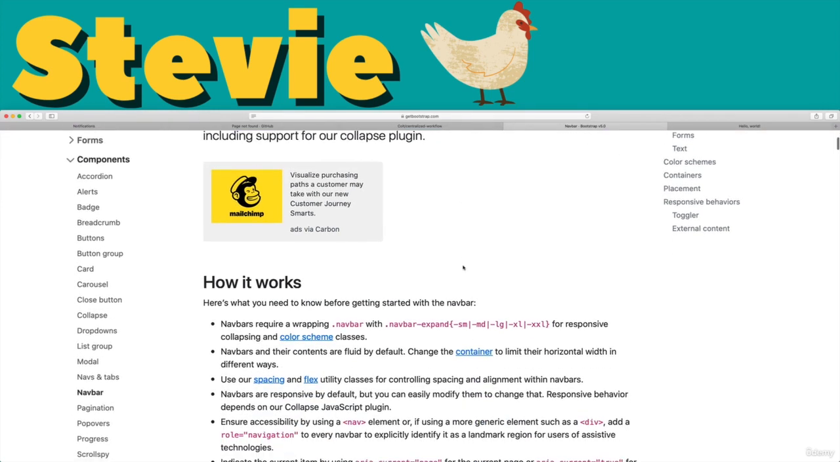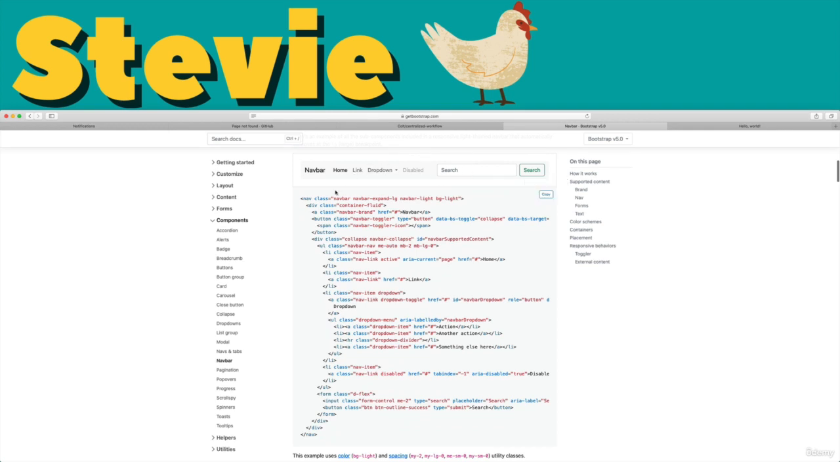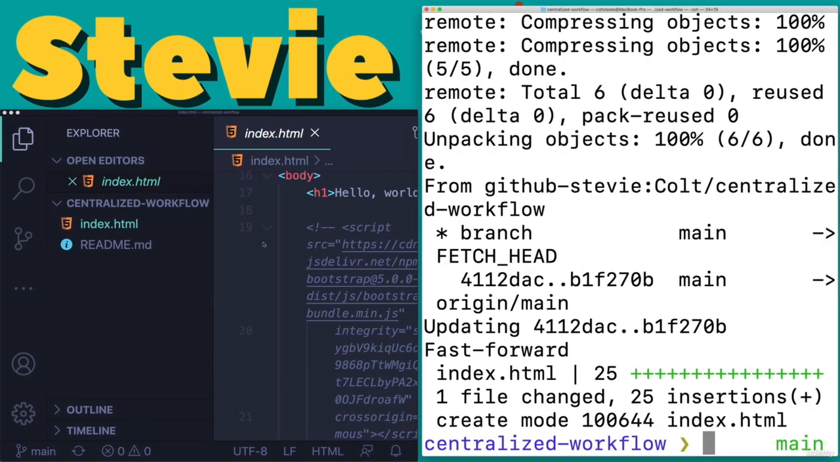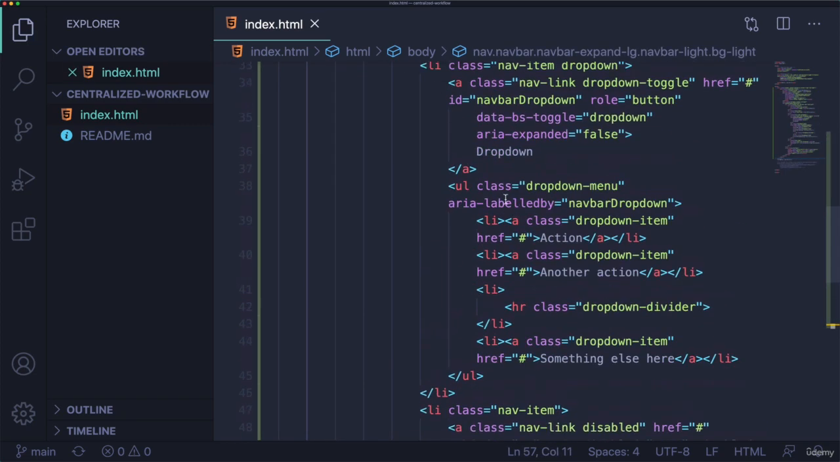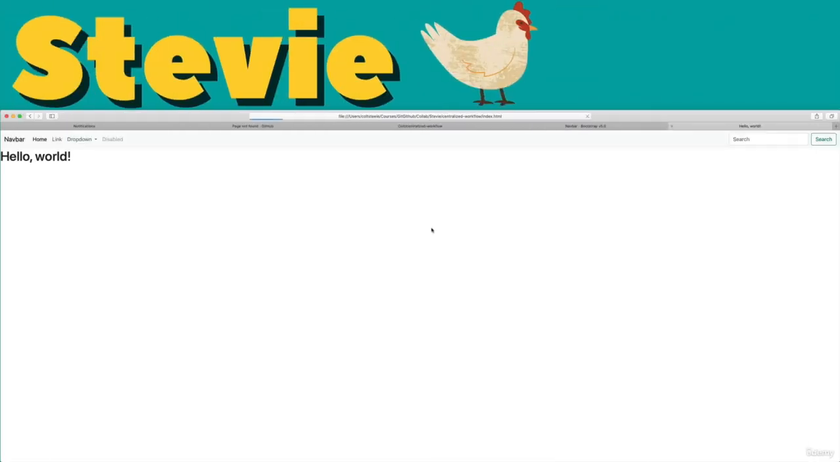Stevie has been asked to add a navbar. So on Bootstrap, we can make all sorts of fancy navbars like this one here. Again, I'm just going to copy this. Just straight up copy it. I don't want to waste your time. So Stevie, this is Stevie's desktop here, puts that in index.html, puts it right above everything else. So this is Stevie's work. Let's see what it looks like if we refresh.